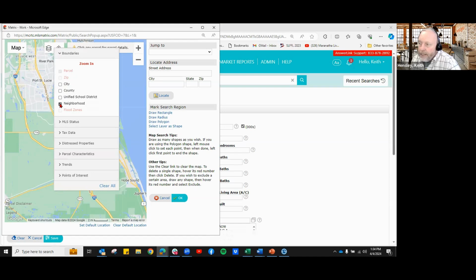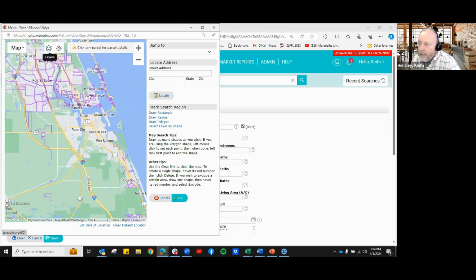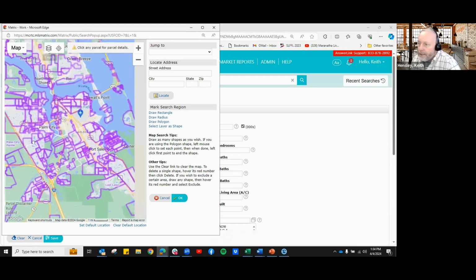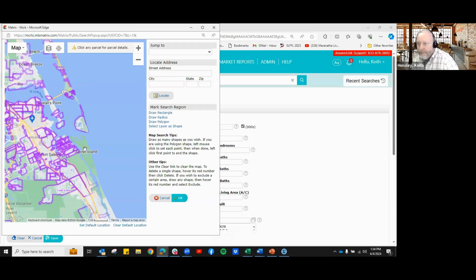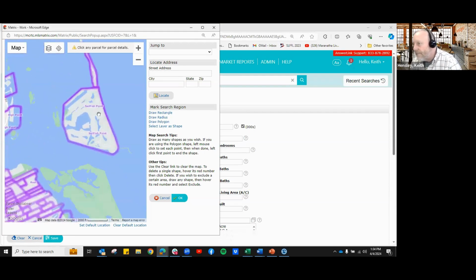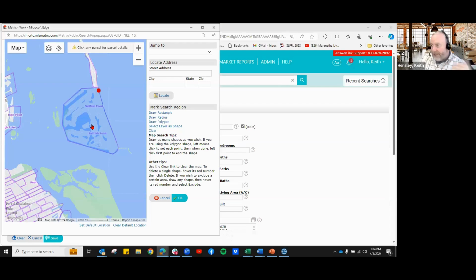Watch this. If I do the neighborhood, look in the background. There's all the neighborhoods in there. And remember I did my Sailfish Point, instead of me typing in Sailfish Point in the subdivision areas, look at this. I have it on the map here. And now that I have it on the map with the layers turned on for neighborhood, see this right here? Instead of me manually drawing the polygon, all I have to do is say select layer as a shape. And once I do that, now all I have to do is click and it drew the shape for me. Really cool feature.